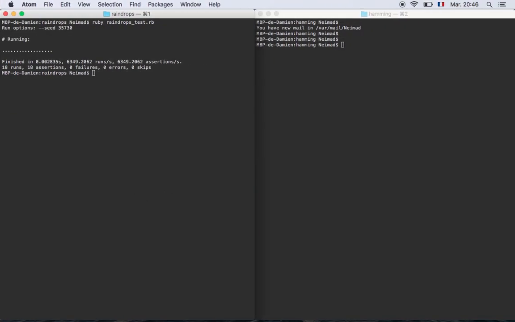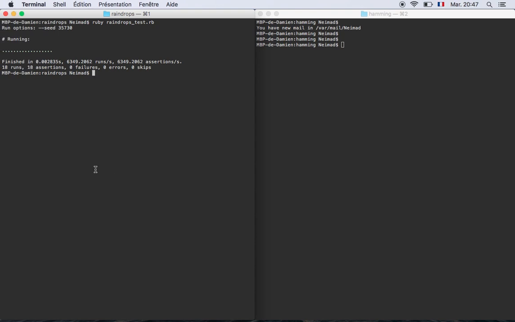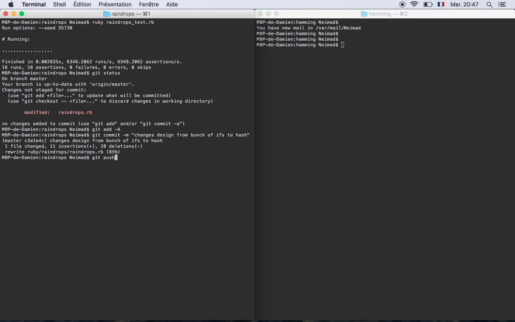So let's commit here. Oh my God, I just want to commit. That's it. Git status. I think that's the only thing that changed. Git add. Git commit. Design from bunch of ifs to hash. Git push origin master.